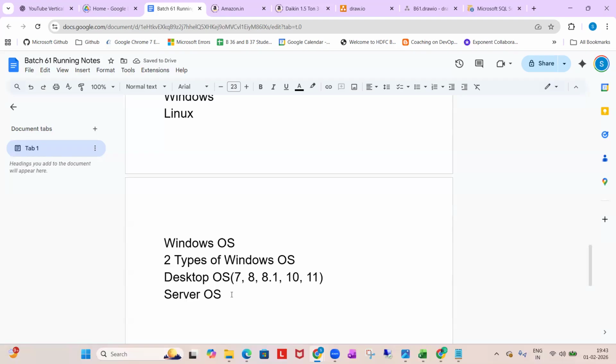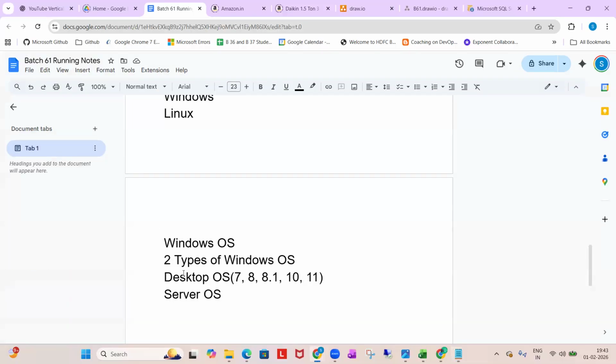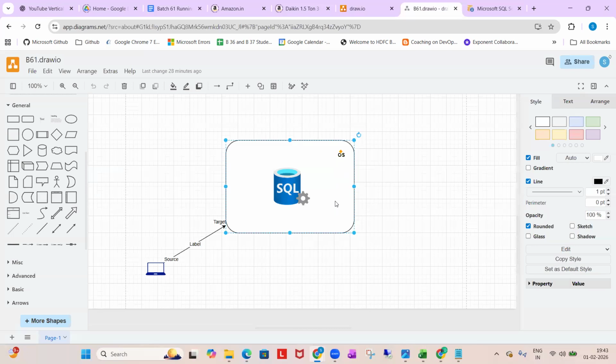I'll tell you. So let's go back to the notes now. As I said, we don't install SQL Server on desktops. Why? In the previous session, we discussed this point. Why don't we install SQL Server on our laptops? Why don't we use it?